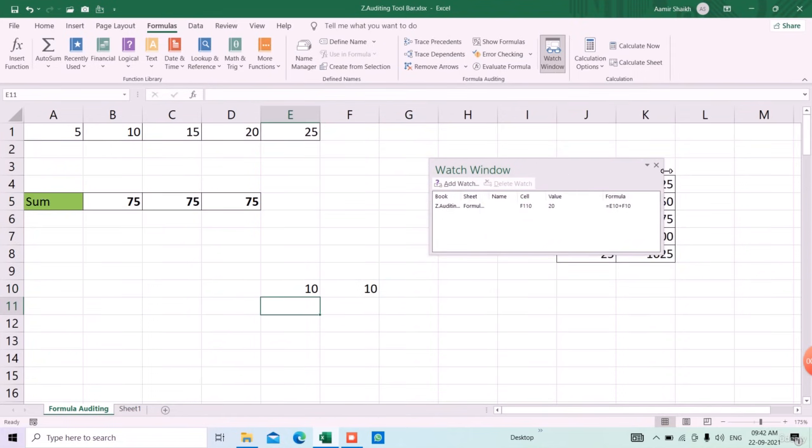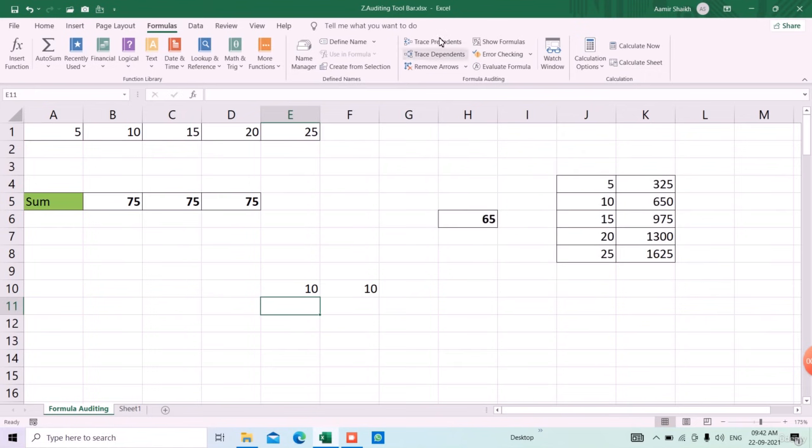So again, I hope you have understood what formula auditing is and how fantastically you can use all these things. These are the simplest examples to save time and to make it even clearer.